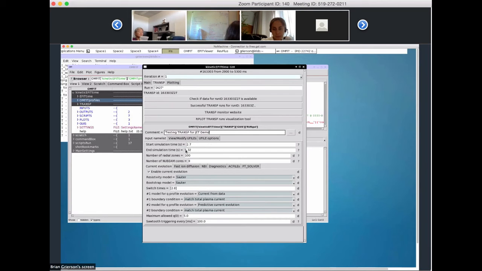So the TRANSP run will start at 2.7 seconds, and we'll end it just beyond our last time slice, 20 milliseconds. We're going to use 100 radial zones, and we'll use 8 NUBEAM cores. And so NUBEAM is load balanced at 4,000 particles per CPU, so this will be 32,000 NUBEAM particles.